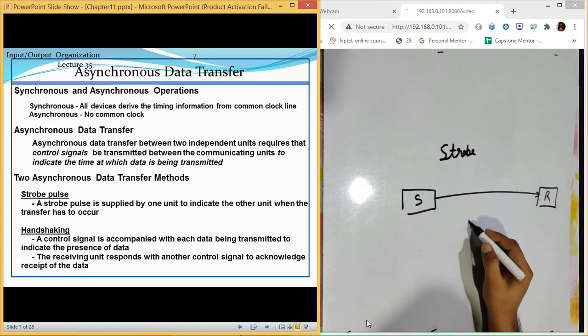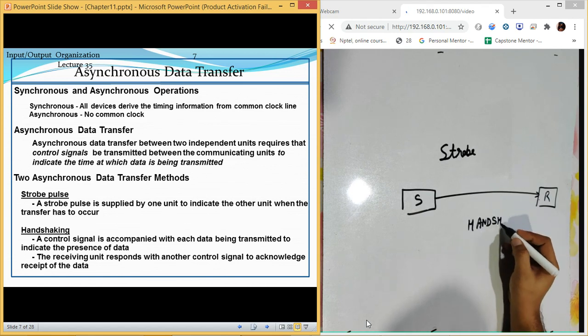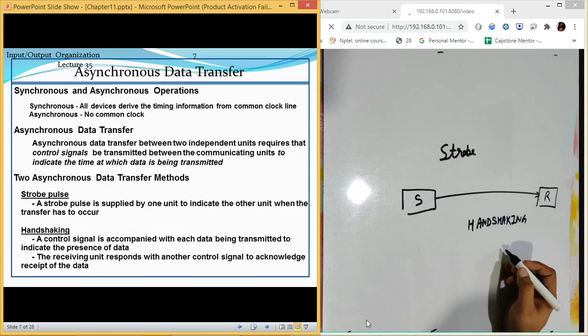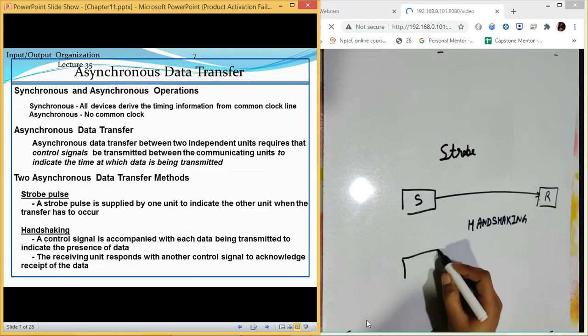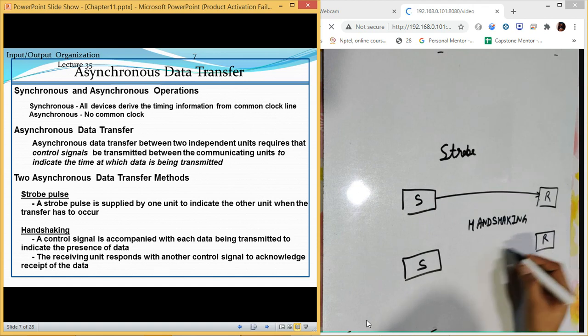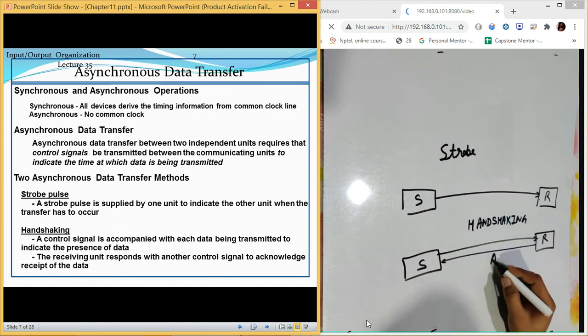Whereas in the case of handshaking, we have multiple control signals. When a sender sends the data and a receiver receives that data, it sends an acknowledgement that yes, I have received the data which you have sent. That is the basic difference between strobe and handshaking.